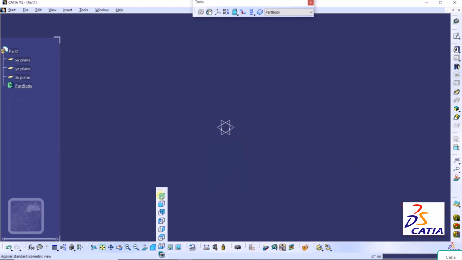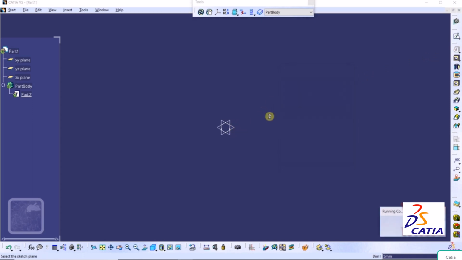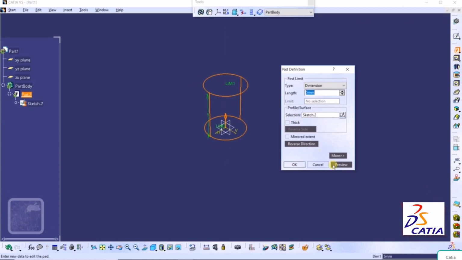So before this I go to isometric view and then click on pad. And then once again I go to sketch like this. I draw a circle and then click on exit workbench. Click on this preview. So now we can see we have a cylindrical profile.